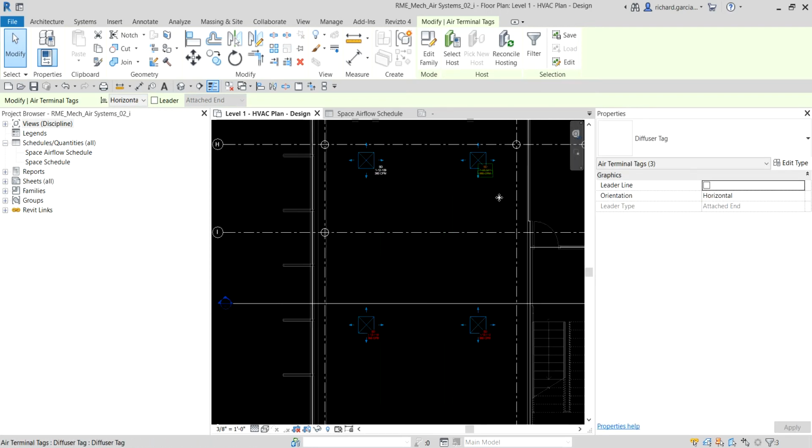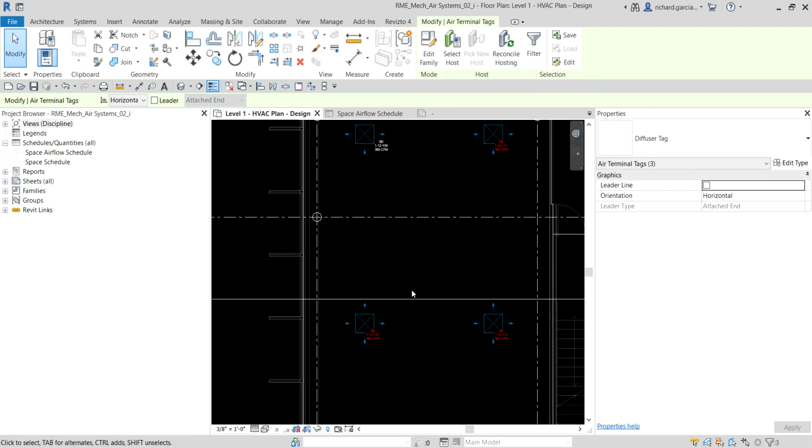Okay, so I selected the three tags because there's an auto align. If you are going to move or drag the tag, you'll be able to auto align that, or you'll be able to see a line there that will align your tag. So as you can see, if I hold my left click and then drag to the right.